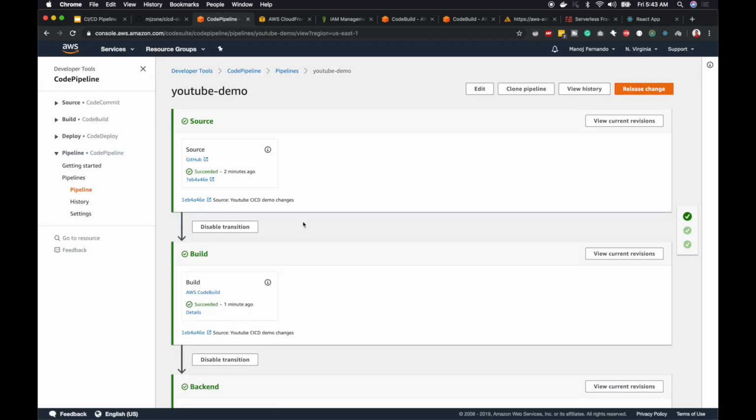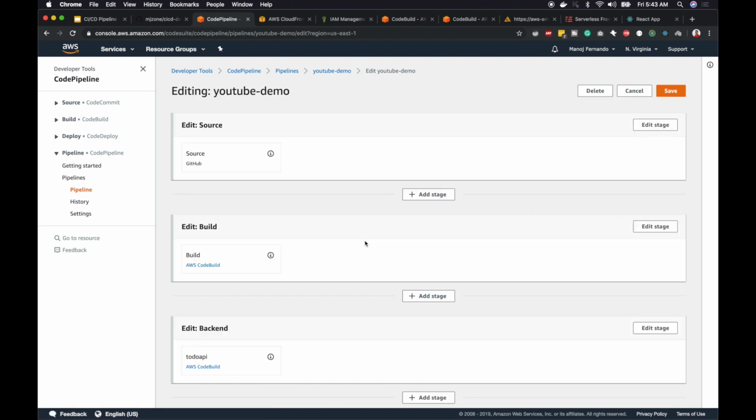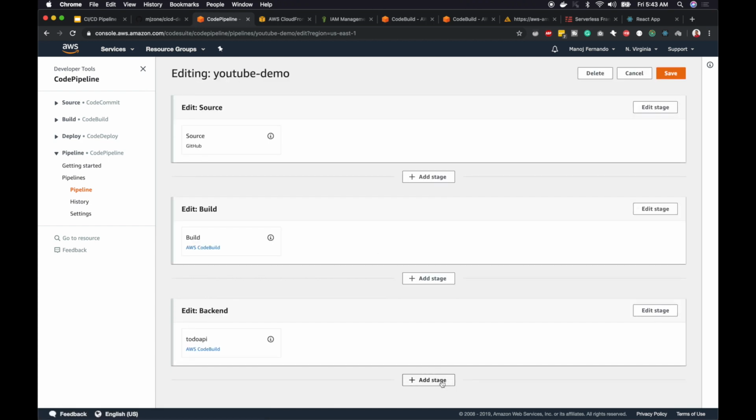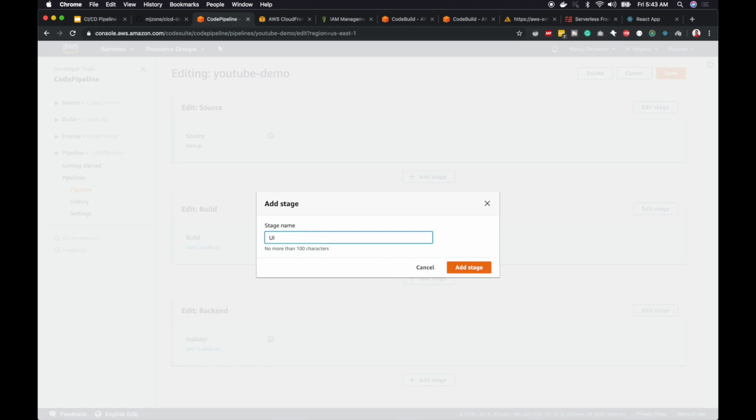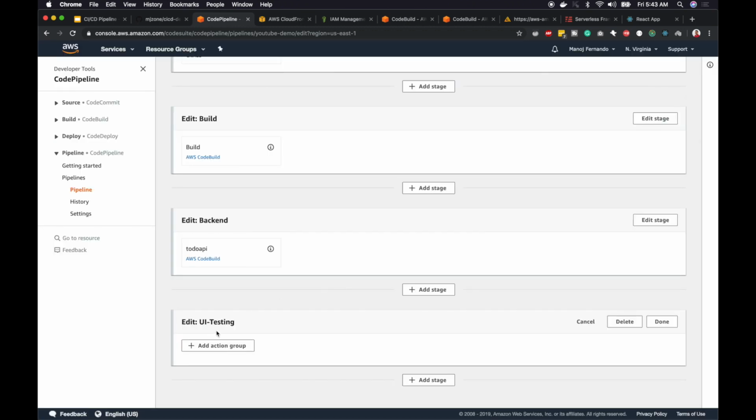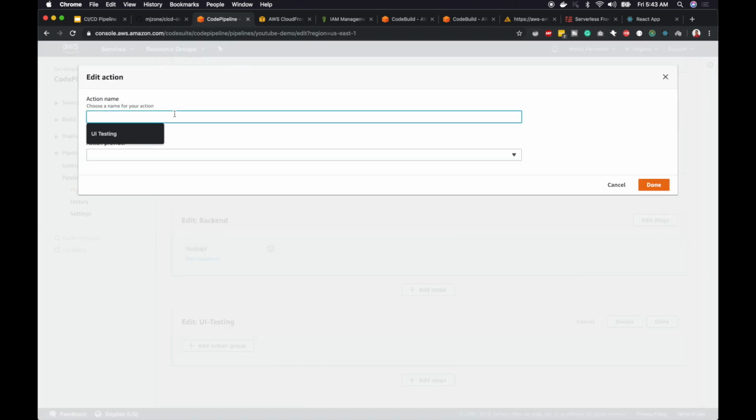I will go to my CodePipeline and now we'll click edit. Let's add another stage, the fourth stage. Click add stage here. Let's type UI testing. So this is my UI testing stage. I will click add action group. This time I will type the action name Ghost Inspector.